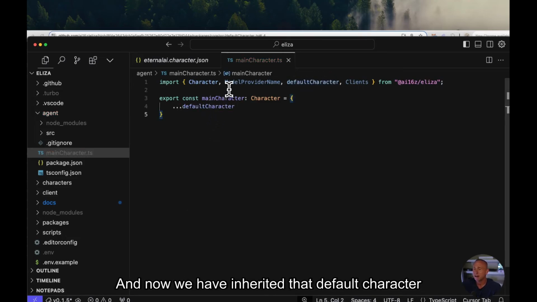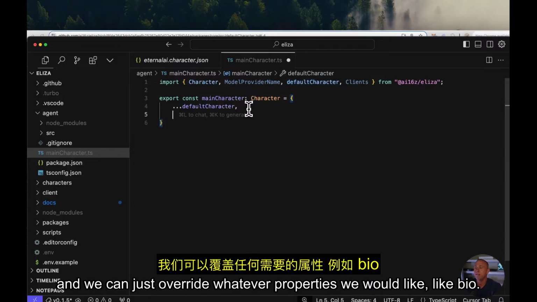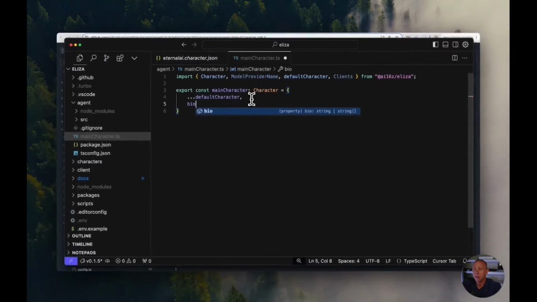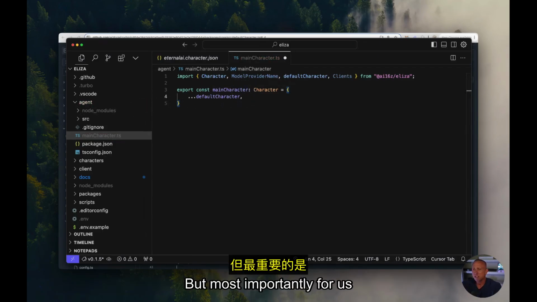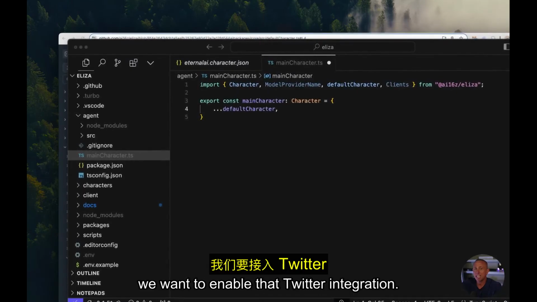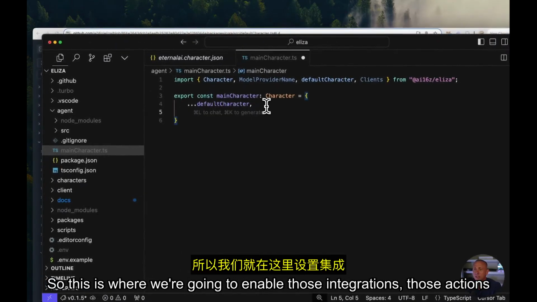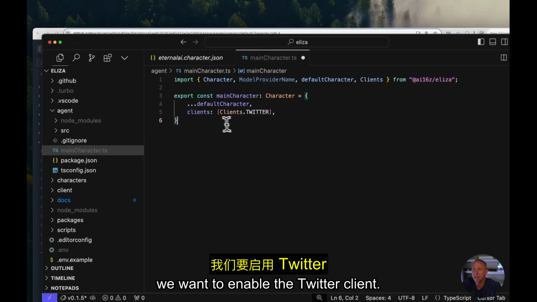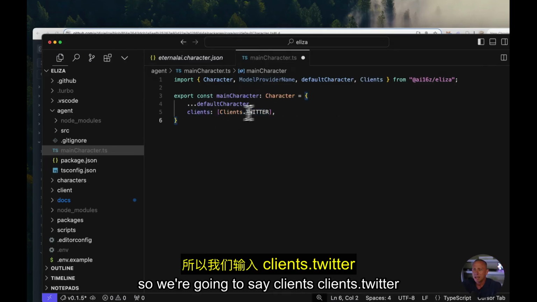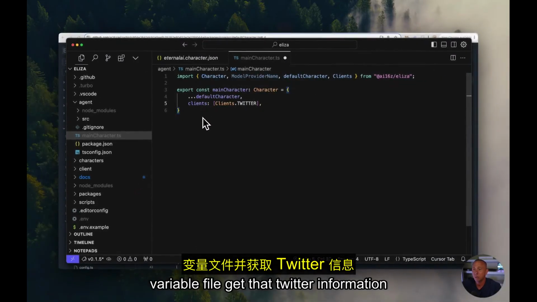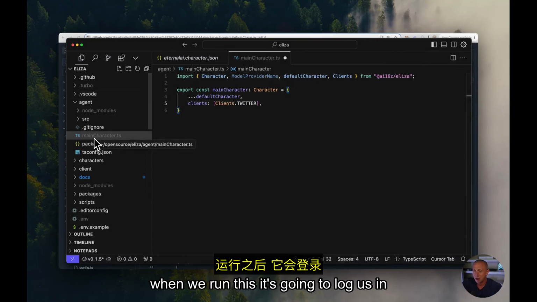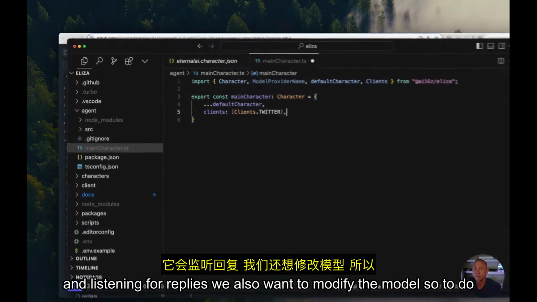Now we have inherited that default character, and we can override whatever properties we would like: bio, the system prompt, other things. But most importantly for us, we want to enable that Twitter integration. So this is where we're going to enable those integrations, those actions and so on. In this case, we want to enable the Twitter client, so we're going to say clients.twitter. Now it's going to look in our environment variable file and get that Twitter information. When we run this, it's going to log us in, and it's going to start tweeting and listening for replies.